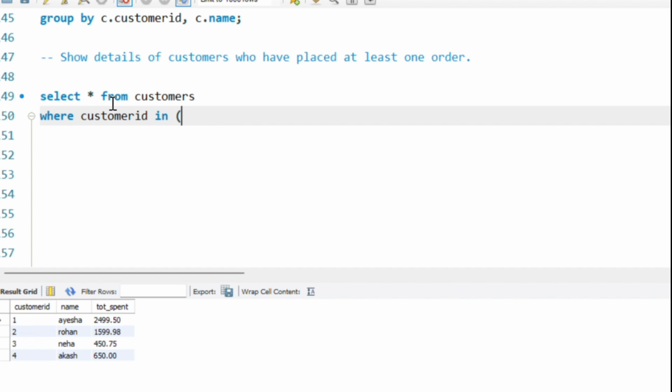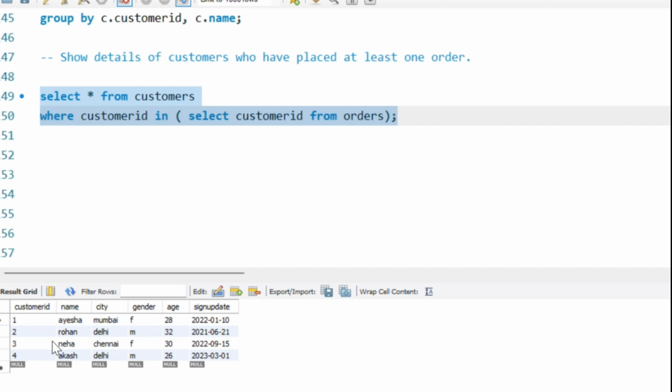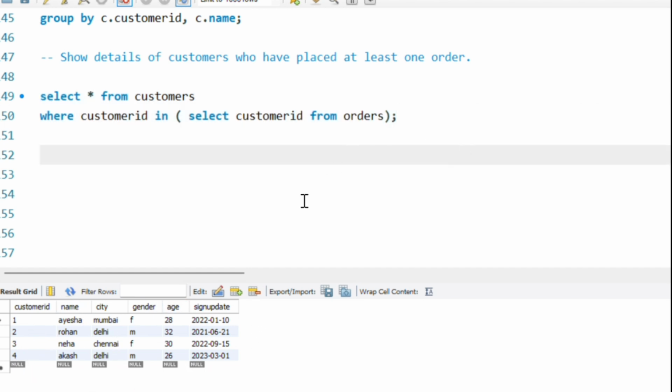Select star from customers. Now we have to show all the details of the customer that we have. That's why we have used this star. So select star from customers where customer id in. Now we will write our subquery. It will give us the customer id from the orders table, so we will get customer id and we can fetch all the details of those customer id using outer query. Okay, now we got customer ID 1, 2, 3, 4, their name, city, gender, age, and sign up date. These are all the details we got from customers table.